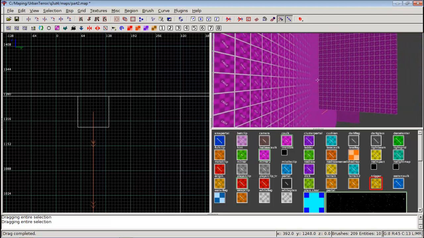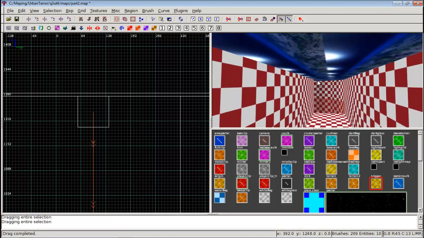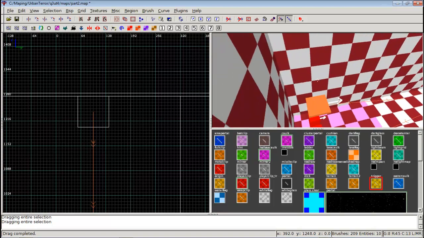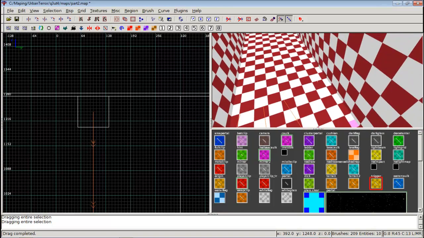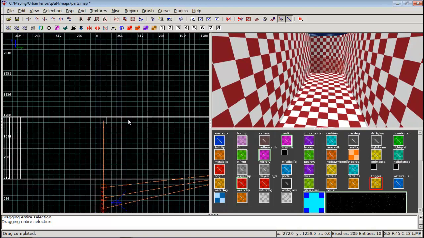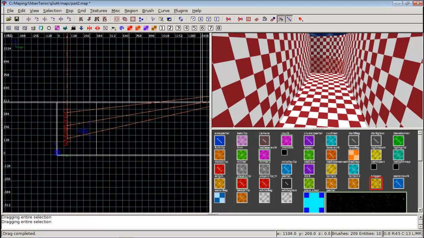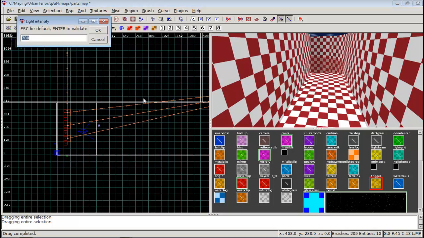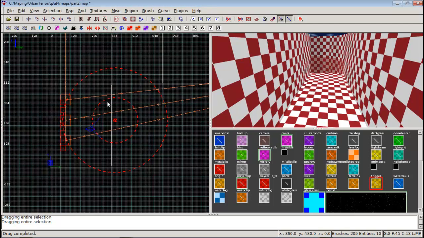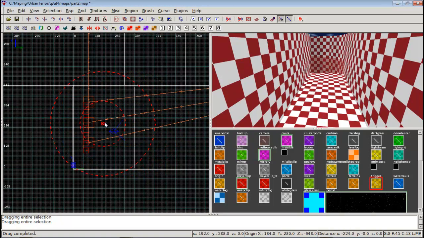Okay, so at this point, the skybox will give off light, but it's going to look pretty dark, especially in this section here. So I'm going to add lights. To add lights, you're going to right-click, go to Light. 700 should be just about right for this. And I'm going to place the first one.